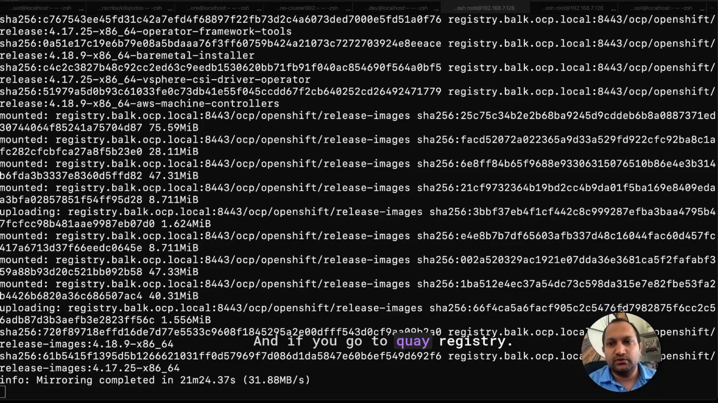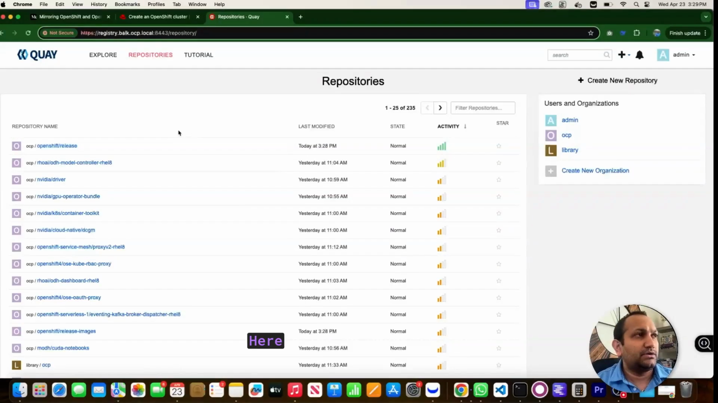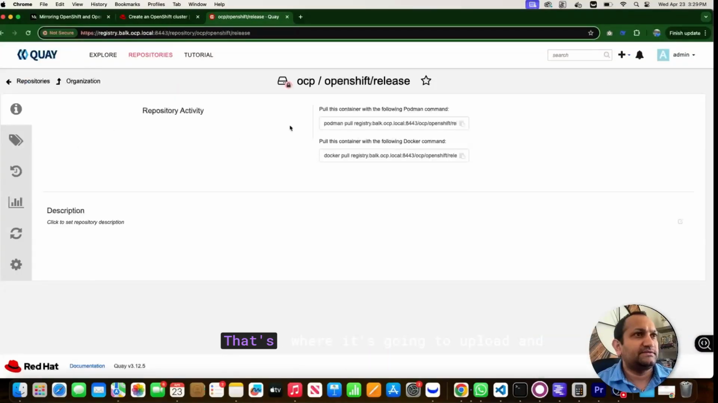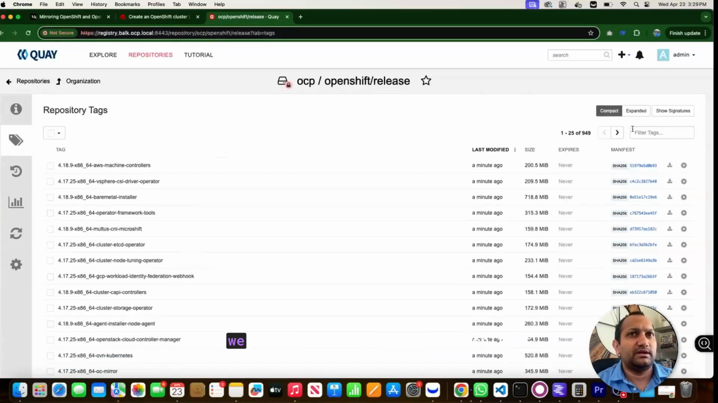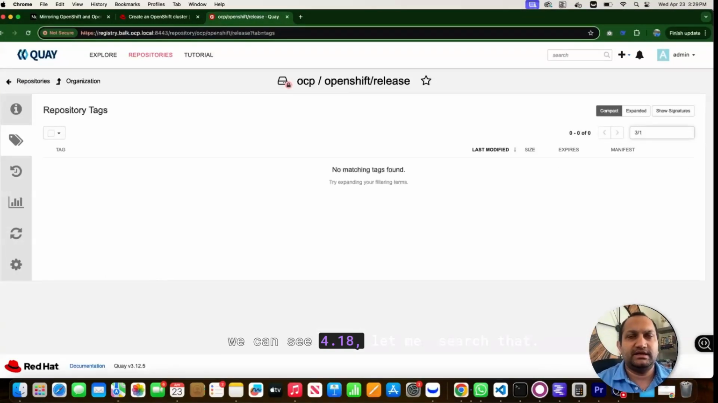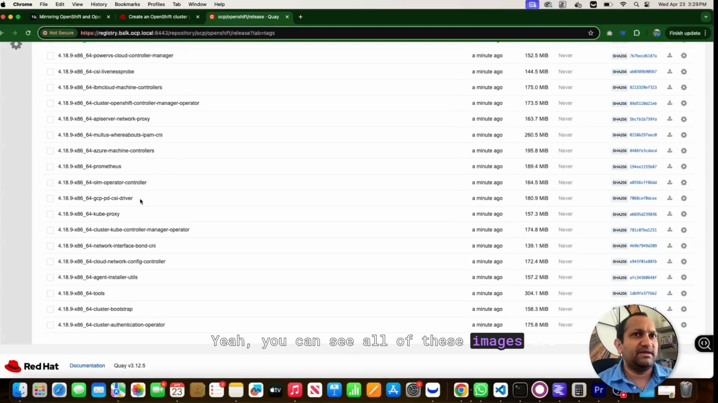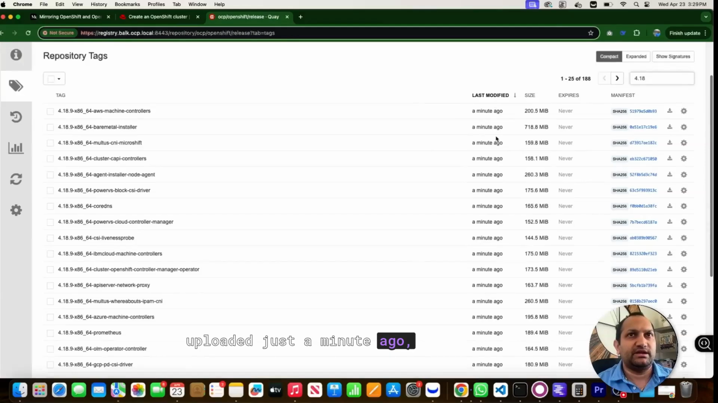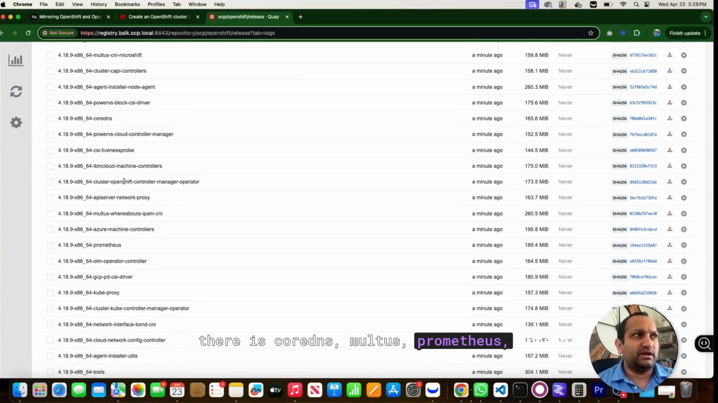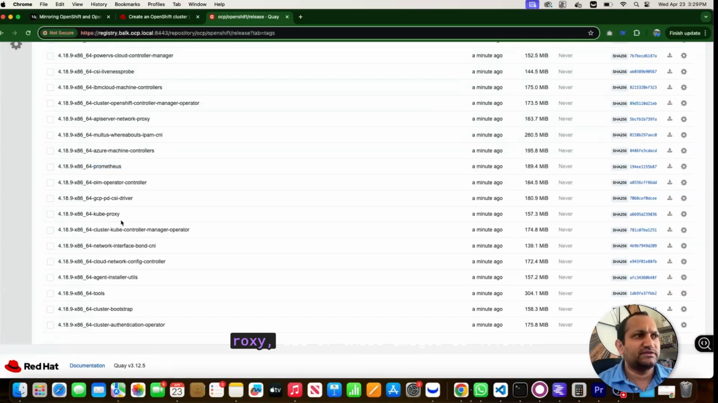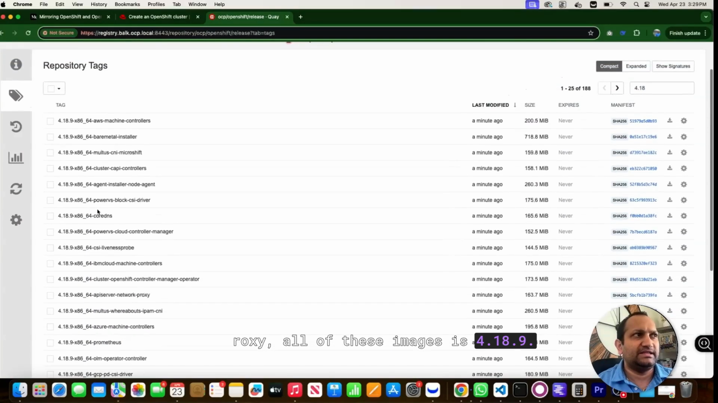And if you go to Quay registry here, click on openshift-release. That's where it's going to upload. And we can see 4.18. Let me search that. Yeah, you can see all of these images were uploaded just a minute ago. There's CoreDNS, Multus, Prometheus, kube-proxy, all of these images are 4.18.9.